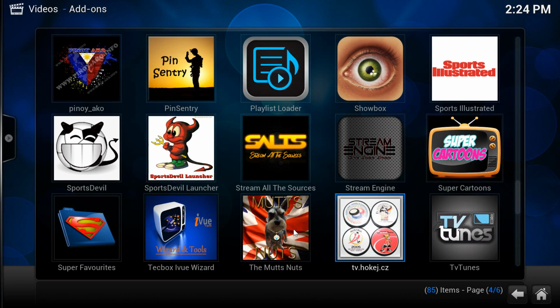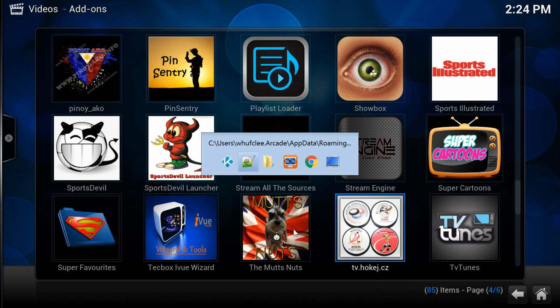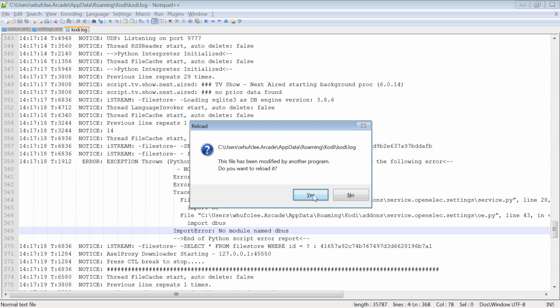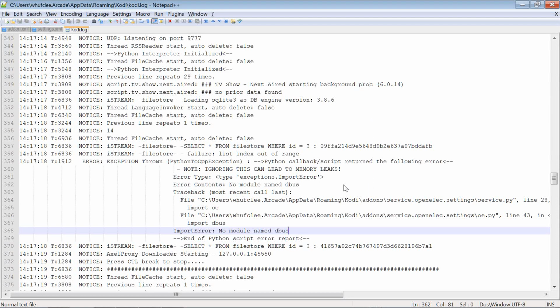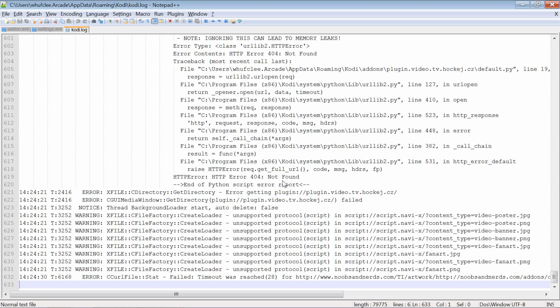Yep. Okay. So we click on that. Let's see what happens. Great, we've got a script failed. That's brilliant. That's exactly what we want. So let's go back to our log. Do you want to reload it? Yes. Now, because that was the very last error, I'm going to close this search box here. I'm going to go to the very end of the log, and here we go.